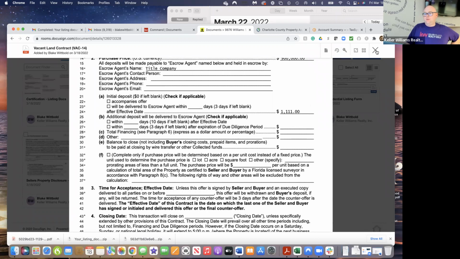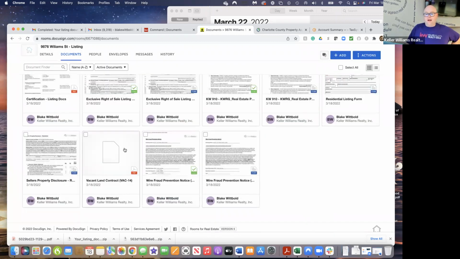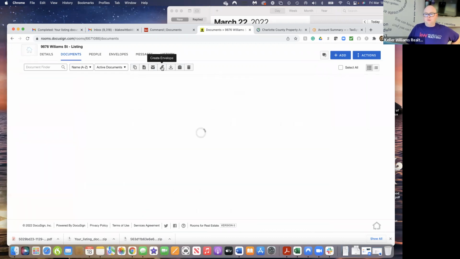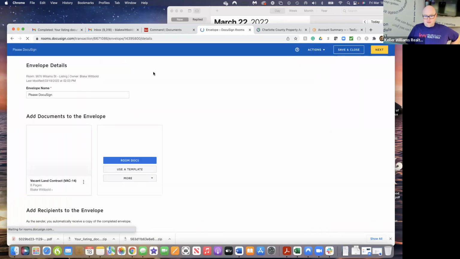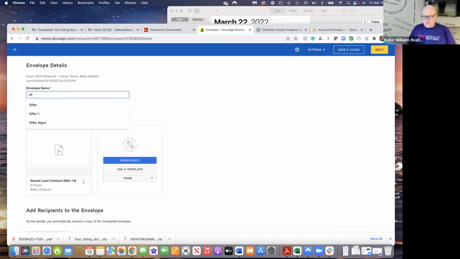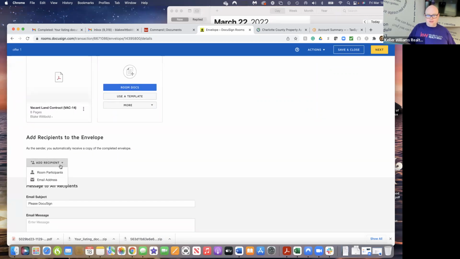So I need to send this directly into an envelope. I'm going to click the check mark, create an envelope. I'm going to say this is the offer, I'll say offer 1. Then recipient. So notice that the pre-tagged roles aren't here. When you upload a PDF, the form boxes don't exist on it, so there are no pre-tagged roles. So you're going to either choose room participant or email address. I suggest using email address.